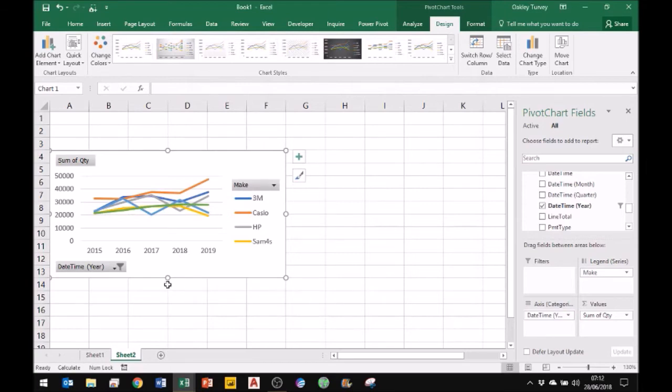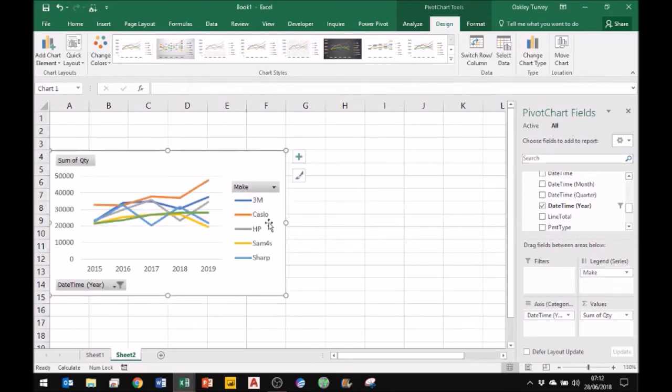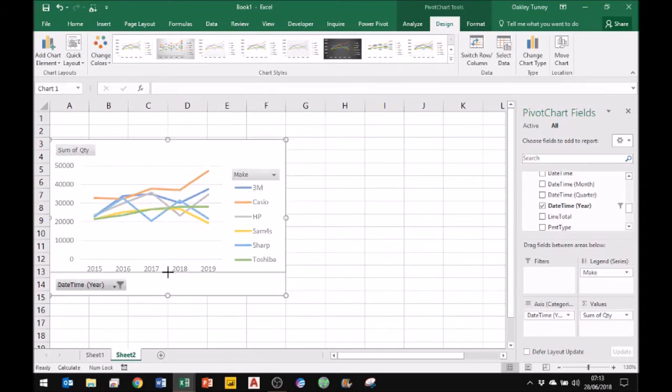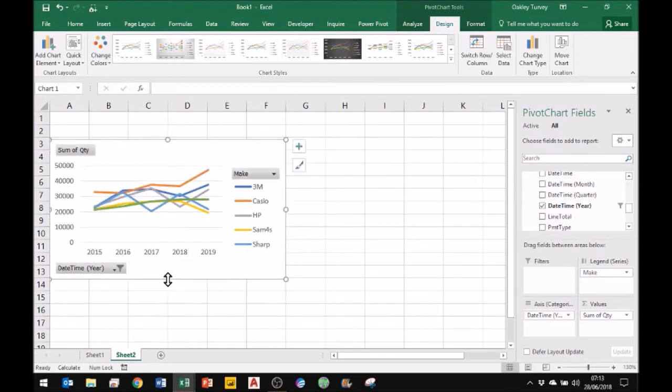And I can see pretty much straight away that my Casio is doing pretty well, and that this one here, which is the SAM4, has probably reached the end of its life. It had a good period then, but now the performance is dipping off, so the tills may be starting to wear out, whereas actually the Casios are seeming to do very well overall. And bear in mind, this is based upon the number of transactions, not the amount of money.